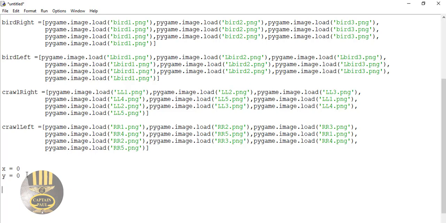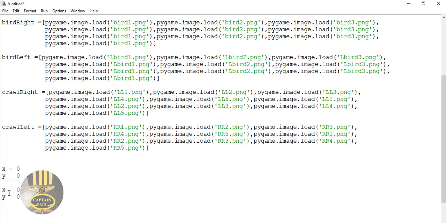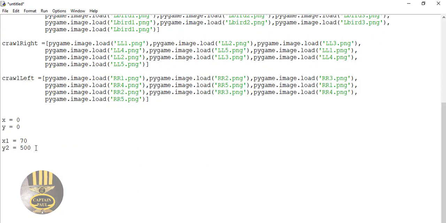And the next one, I'm going to define another one. I'm going to call it x1, y1. So x1, y1, and the position for that, let's go for about 70 on the x-axis, and the y-axis I'm going to make that about 500. There. Now one other thing is, let's say the velocity, the rate at which this thing is going to be running. Let's say velocity, I'm going to make that 5.